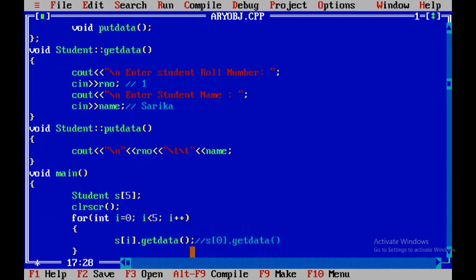After calling this function, it will increase the value of I by 1. Now the value of I is 1. Still, 1 is less than 5, so it will come inside the loop. This time the value of I is 1, so it will execute S of 1. For the next object, the get data method is called. Get data is again called.